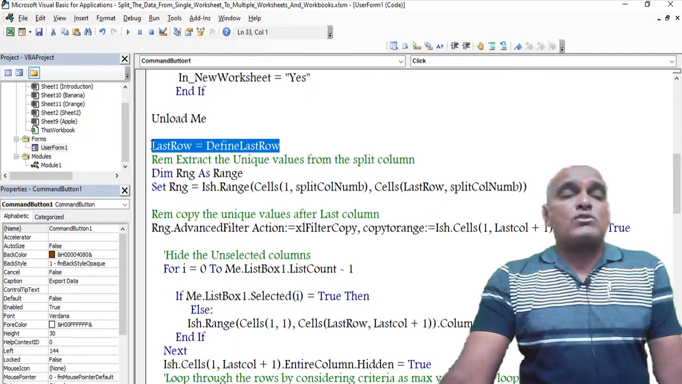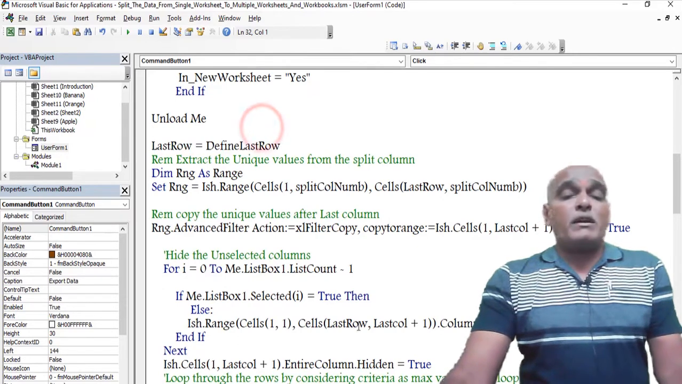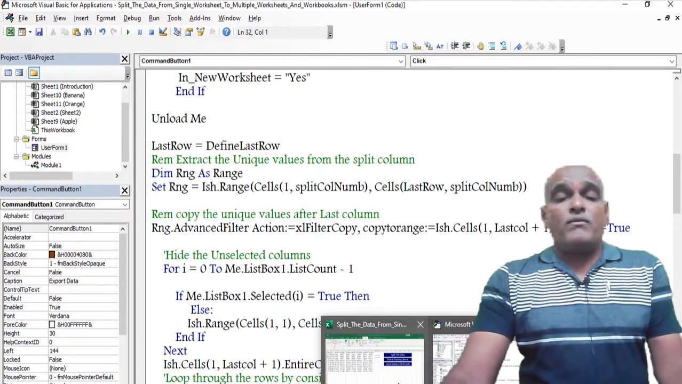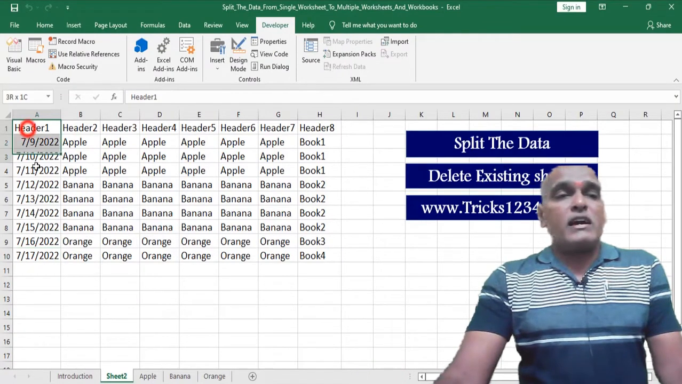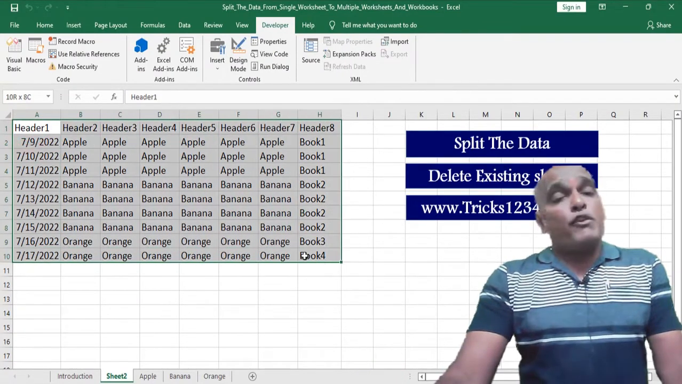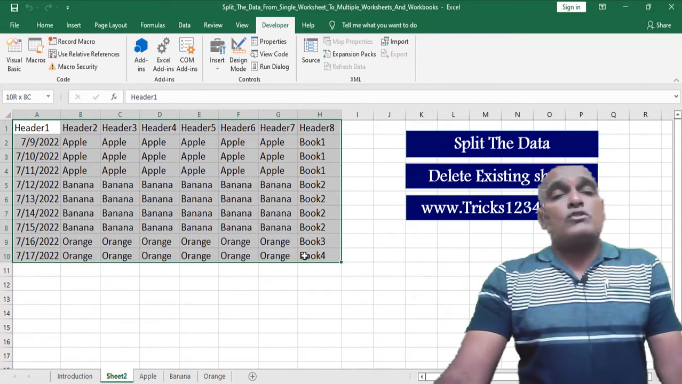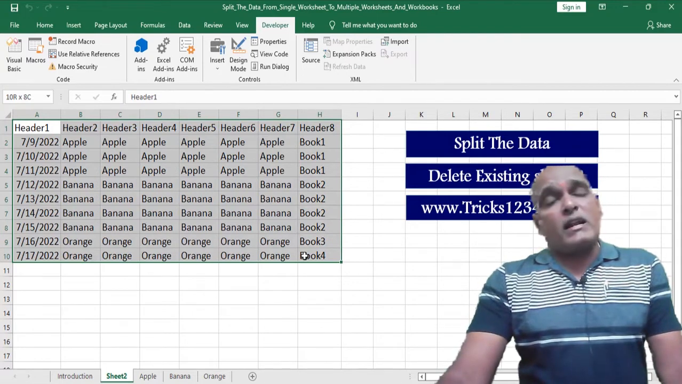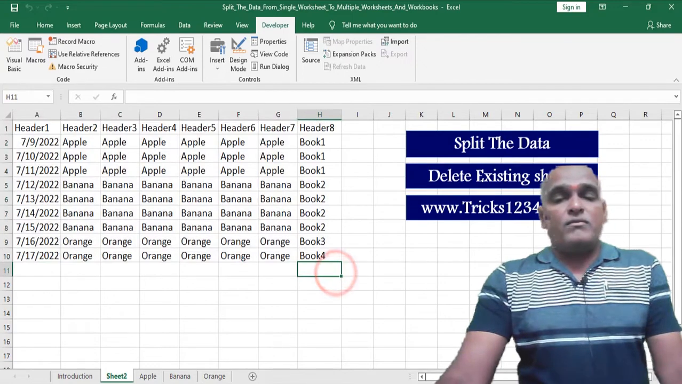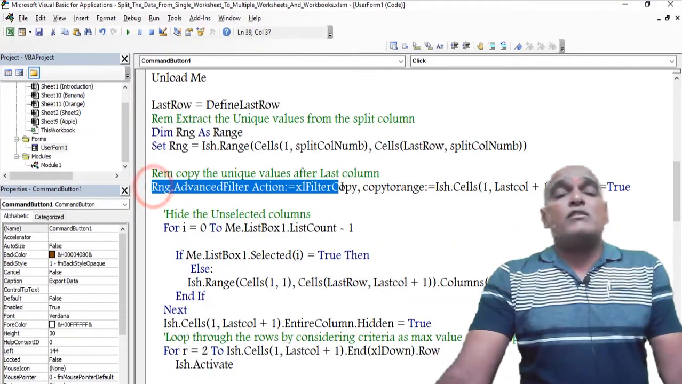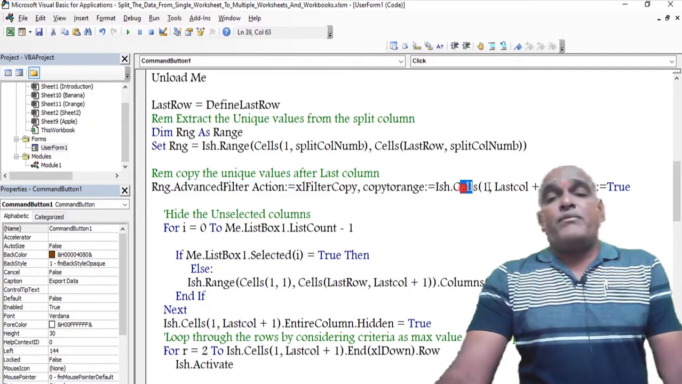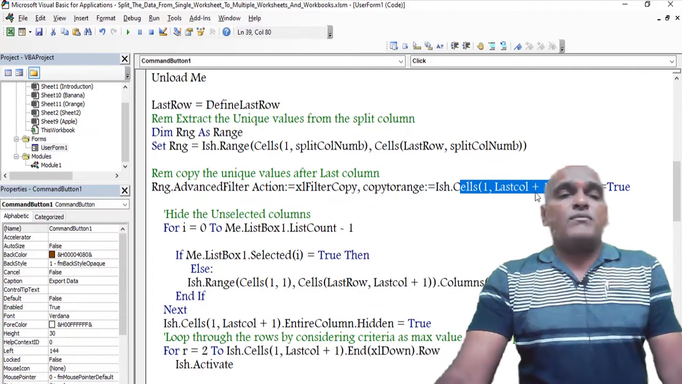Next I define the last row. This one is dynamic. Currently we have 10 rows of data, so this data is dynamic. Before executing the macro, the user can add more rows and columns. Next, I extracted the unique values from the split column and copied them after the last column of the data.